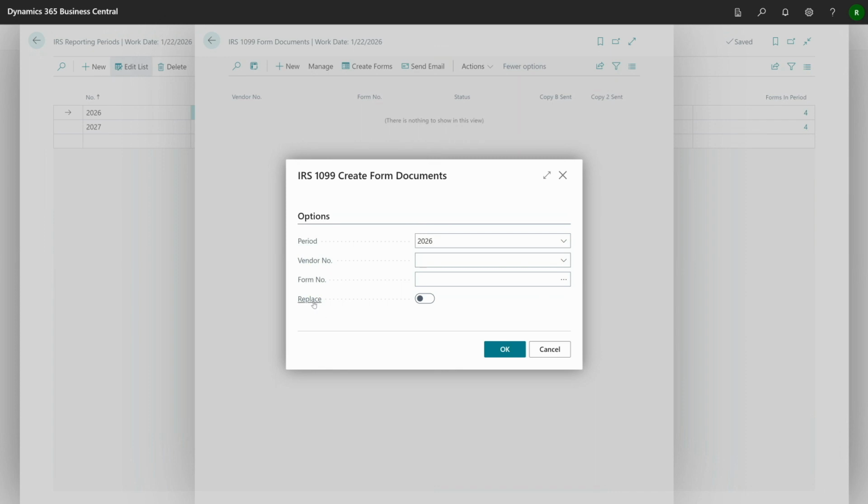And the important option is Replace. Once the form document is created, you can notice that, okay, these numbers are not correct. So I want to probably change something in the vendor ledger entries.